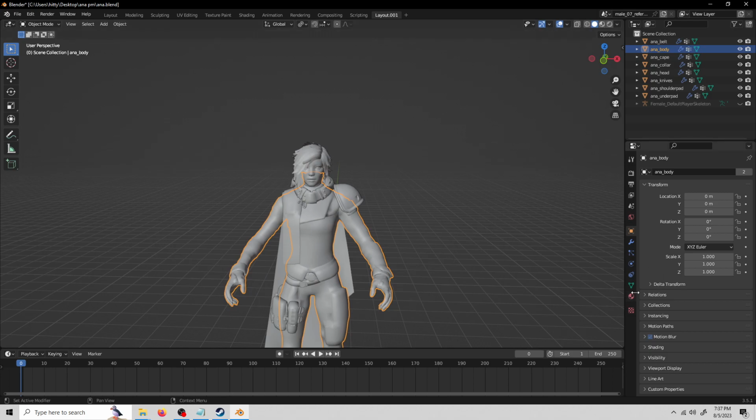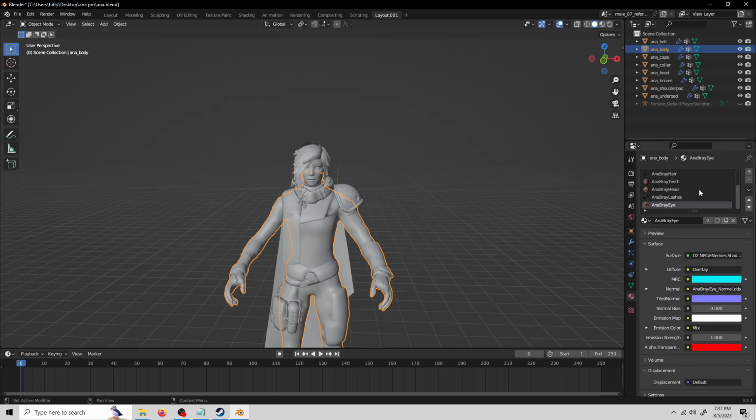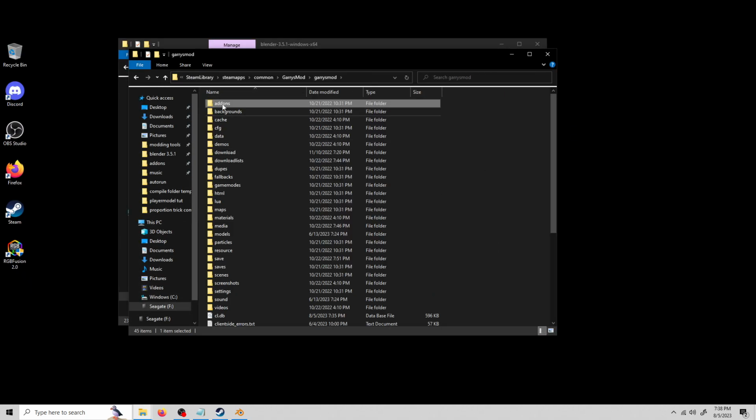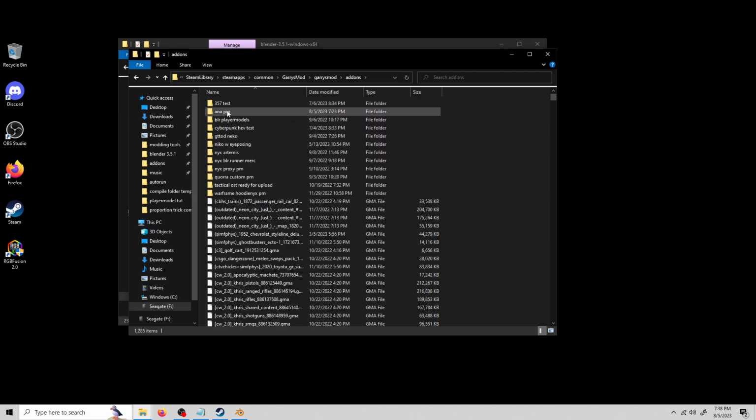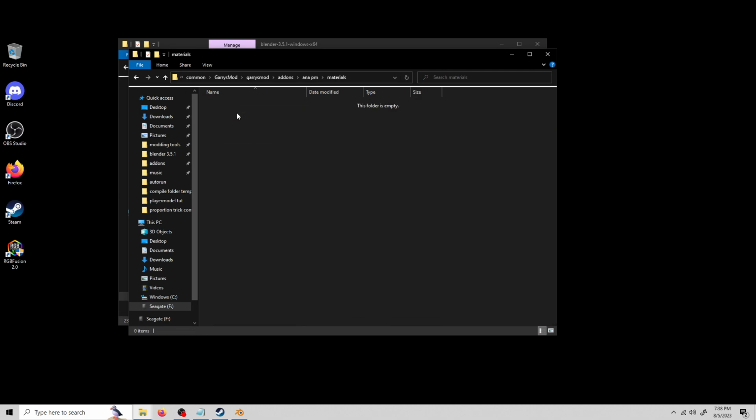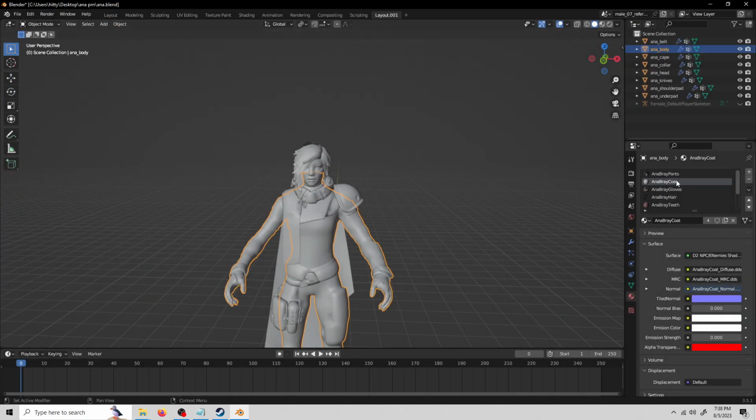I'm going to select her body, and we're going to go down to the materials tab and look at the Anna Bray coat material. So in Blender, within the materials tab, the materials listed here are what you are going to name your materials in your add-ons folder. In your Garry's Mod add-ons and Playermodel folder, in the materials folder, you're going to name your materials after these.